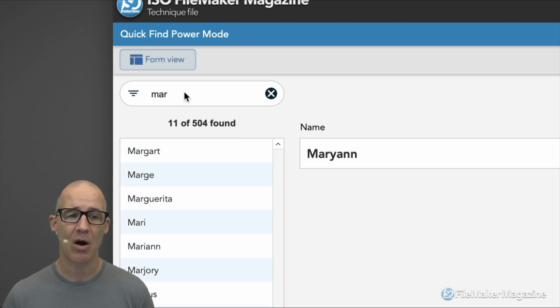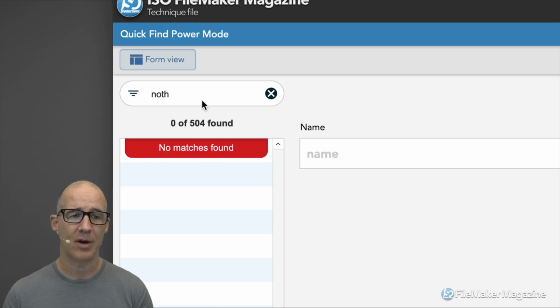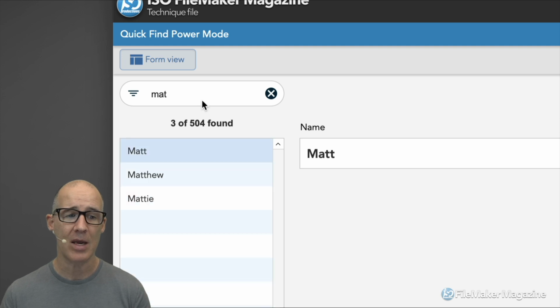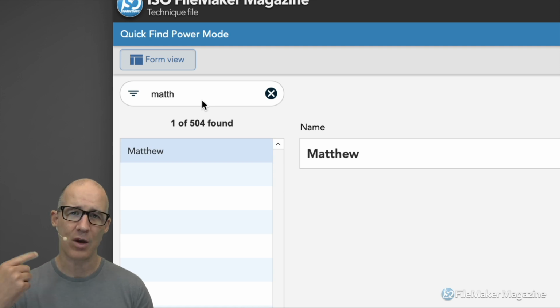Otherwise, if I type in MAR, I get my 11, I put in MARG, and I get a smaller found set. The nice thing is, I continually stay in this field, allowing me to make very quick, rapid searches. I can search for nothing, I get nothing. I can type MA, I get MA, MAT, MATT, and MATTH, and I finally get my result. It's very quick in order to get the result that you want.